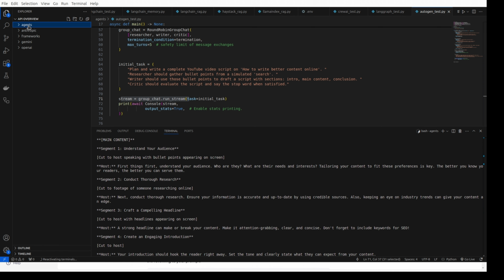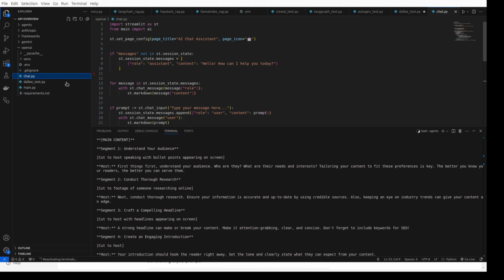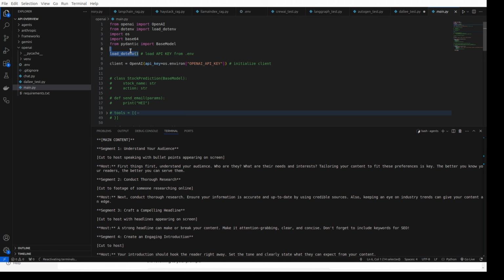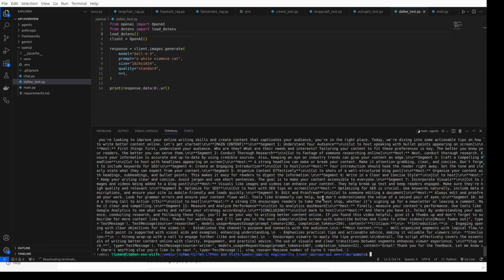So we had agents here. Let's go back to the OpenAI folder here and we create a file called dalle_test, and we paste it here. And as usual, we have the .env, so we need to load our env variables. We first need to import it like this and then load .env. Okay, so if we run this file, I think this is from the last module.